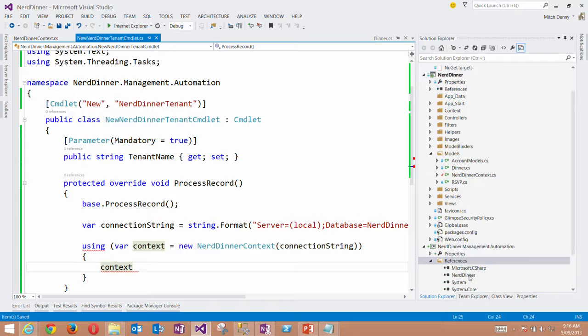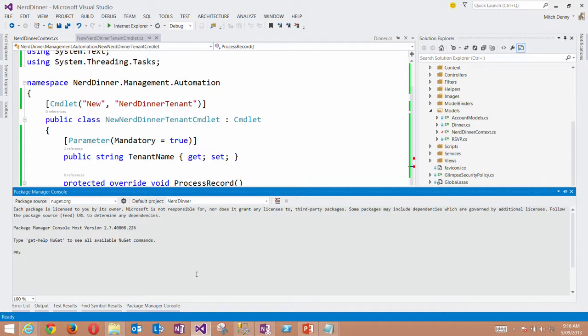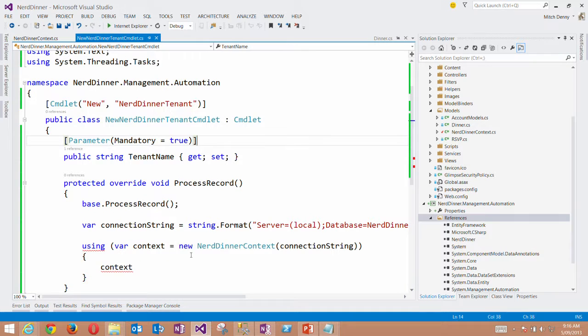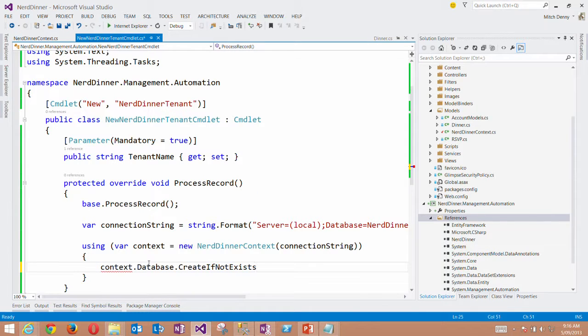I need to make sure I've added in Entity Framework, which always gets me, because otherwise we don't get all the good bits and pieces. So your automation library has dependencies just like anything else. I have to go install package Entity Framework, version 5.0, which I think is what Nerd Dinner uses. There we go, awesome. Now I should have my additional properties here, and I can go create if it doesn't exist. So it won't blow away a database that already exists.